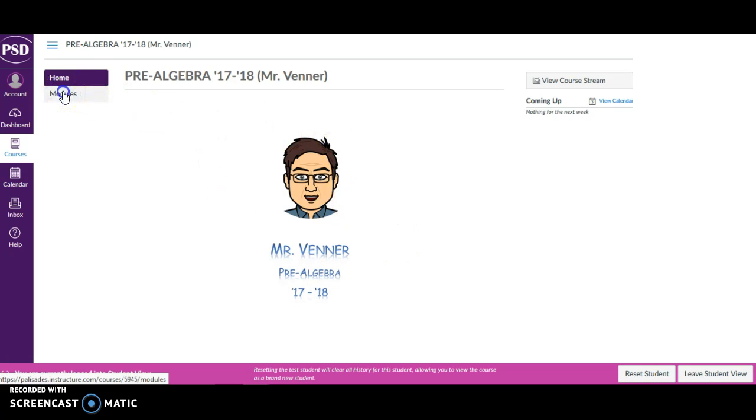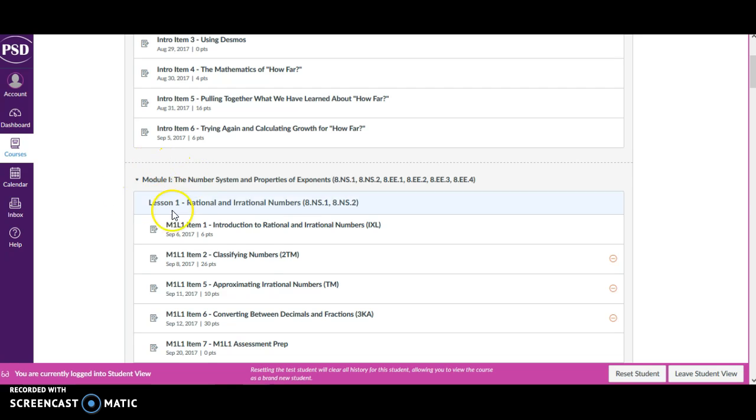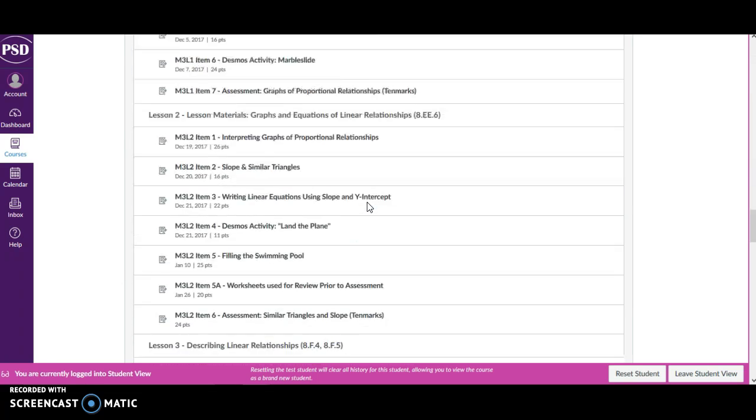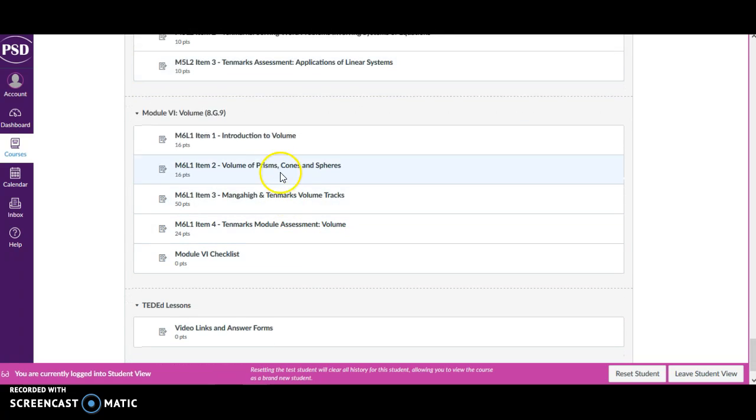Once you're here, you're going to go into modules. And here you'll see the module number. Some of them might have several lessons. Module 6 will only have one lesson. Anyway, we'll go down here to Module 6. And you can see posted here are items 1, 2, 3, 4. And then I posted a copy of the checklist.